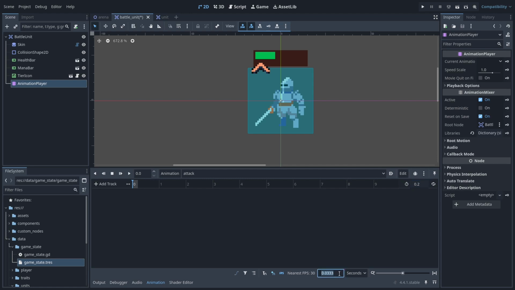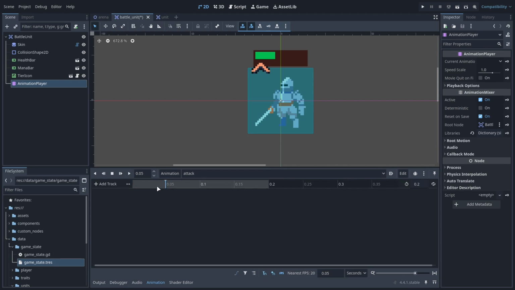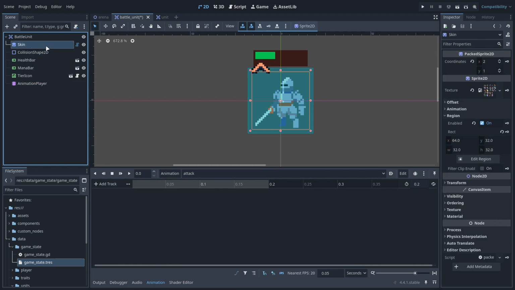Let's change the snapping option to something like 0.05 and click on this icon here to toggle snapping to the timeline cursor. And what this does, if I press and hold Ctrl and zoom in, when I start dragging the cursor, it will snap to these 0.05 second intervals. And if we select the skin, that is the one we want to animate.